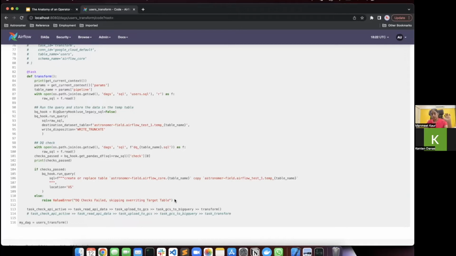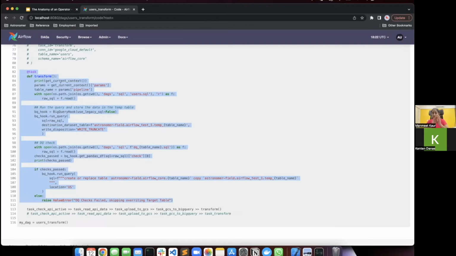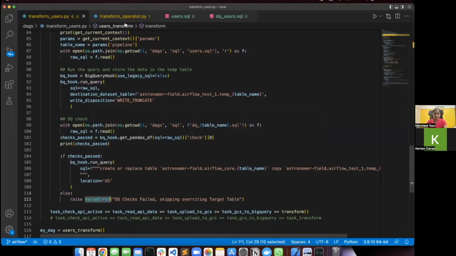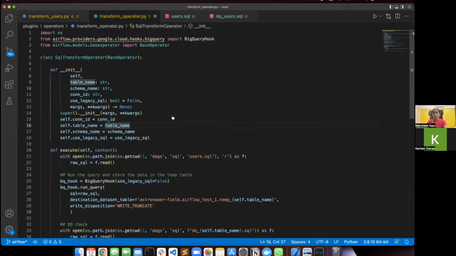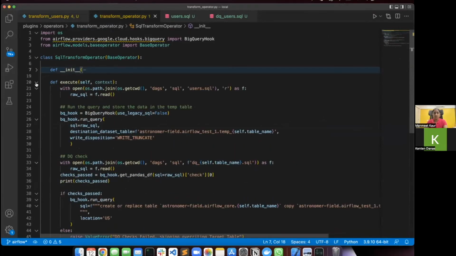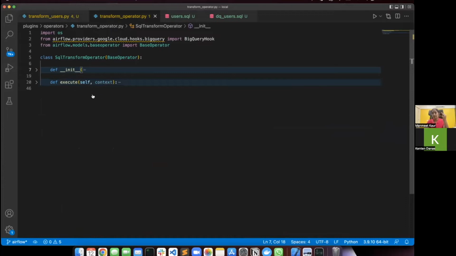So what I want to do is convert this entire piece of code into an operator of its own and then import it into my DAG. Let's go to the code. I have created a transform operator, which has two methods. I'm deriving this new class from the base operator. I have a constructor method and an execute method, which I need to override.